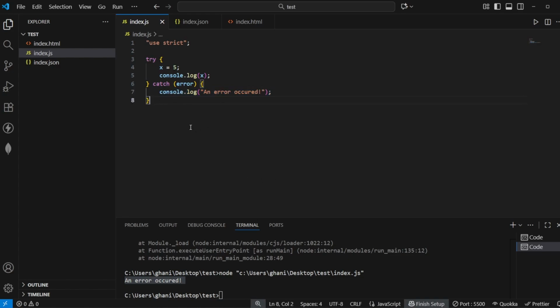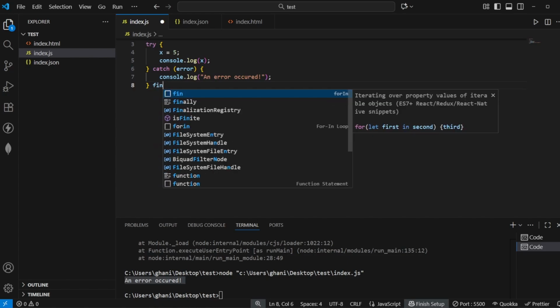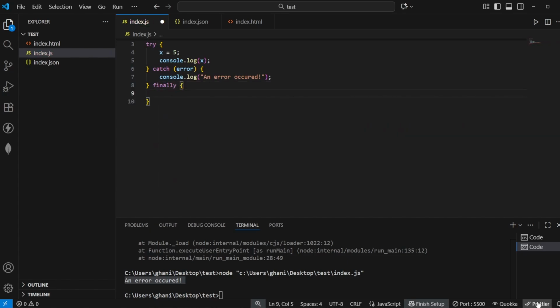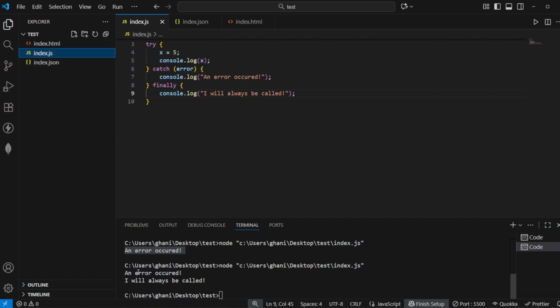And now you could also have a finally block after your try-catch block if you wanted to. So you can say finally, for example. And this block will always be executed, no matter whether this is a success or an error. So we can say console.log "I will always be called". We're going to save that one and run the code. And now we get "an error occurred" and "I will always be called".